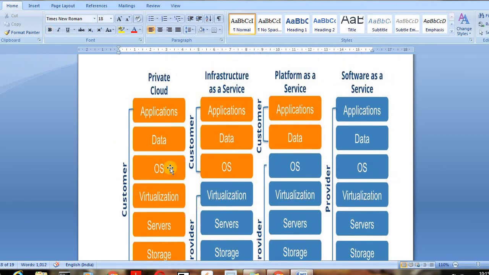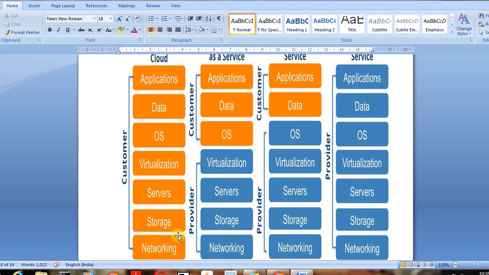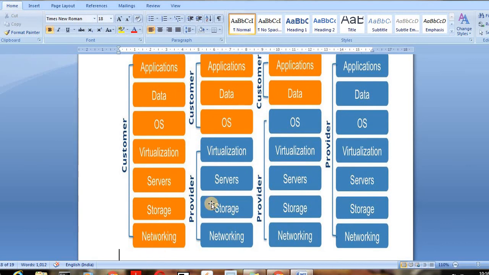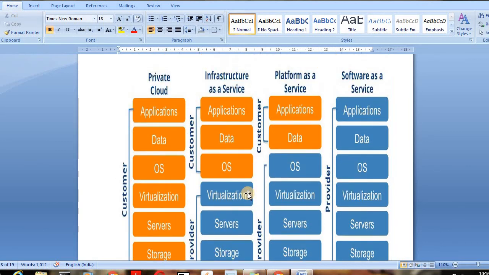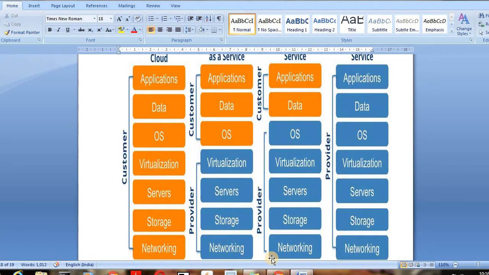See, this is a private cloud. Here, everything you have to take care of: the customer has to take care of applications, data, OS, virtualization, server, storage, networking, and all. Whereas coming to infrastructure as a service, applications, data, and OS the customer has to take care of, and the rest of the things the vendor is going to provide us.